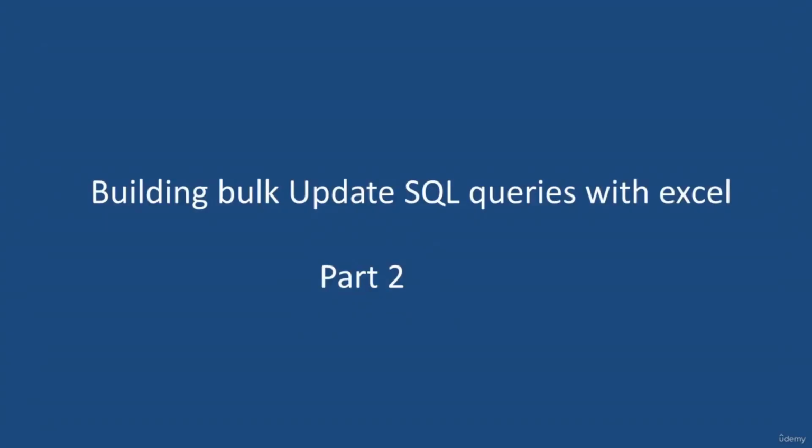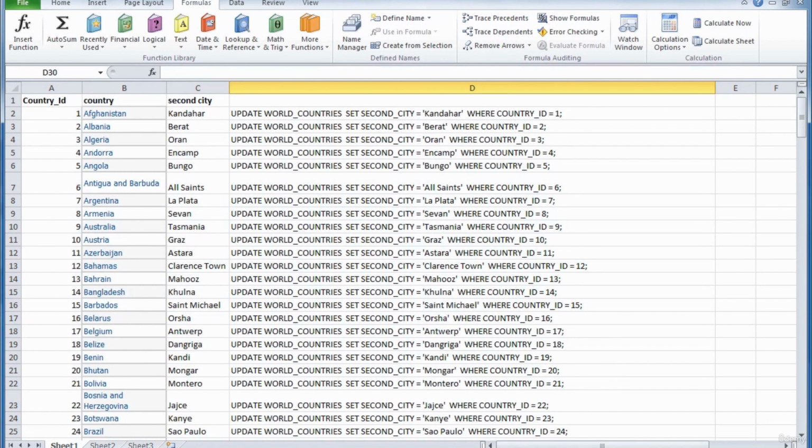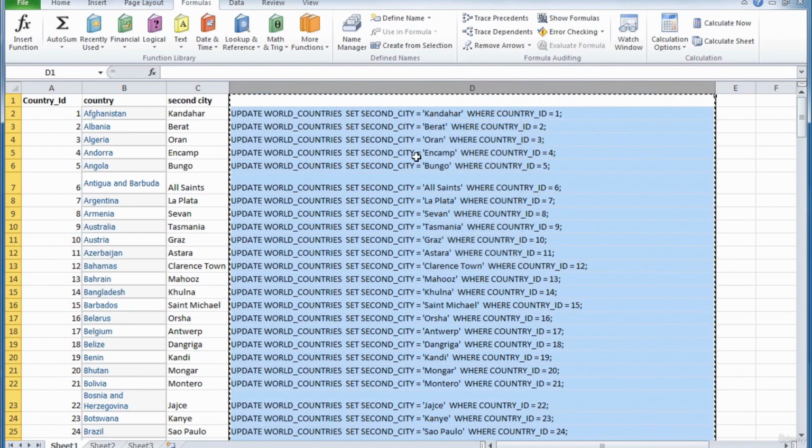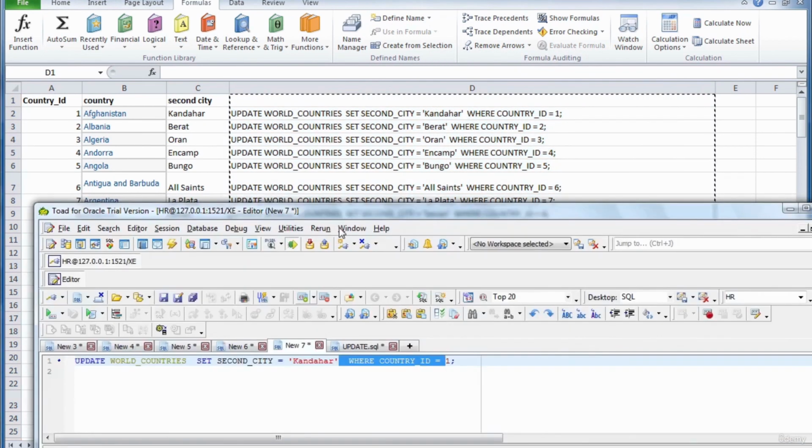Hello and welcome to this lecture, part 2 of building bulk update SQL queries with Excel. We'll continue where we left off in part 1. These are the bulk SQL queries that we created in part 1. Now we're going to copy them into our tool for the Oracle editor and then run them in bulk as a script. Just highlight the cell, copy, and open up Toad.